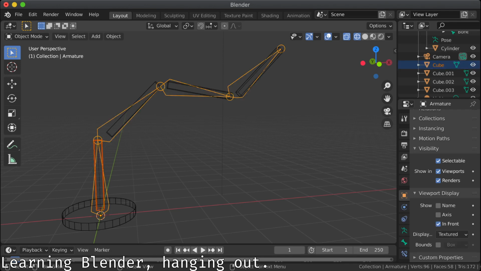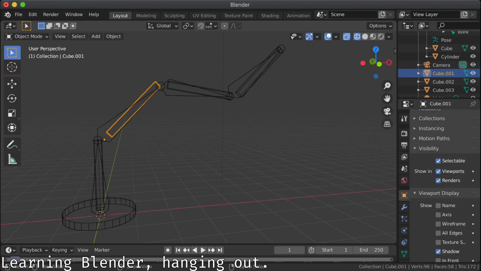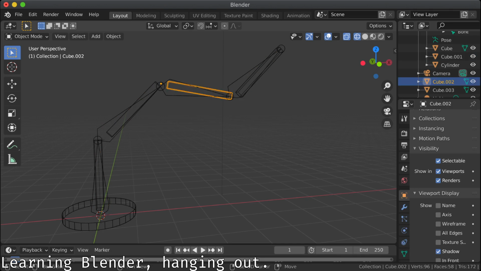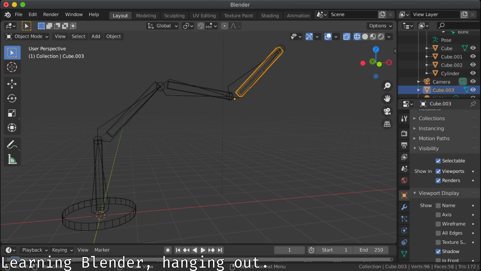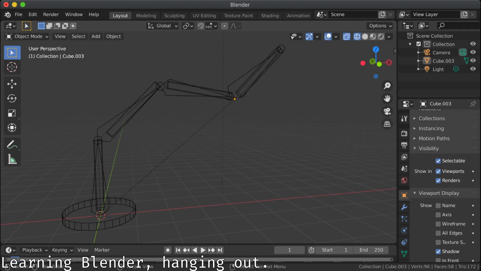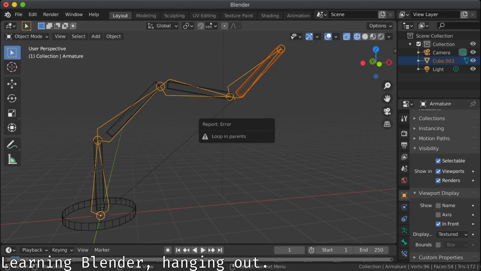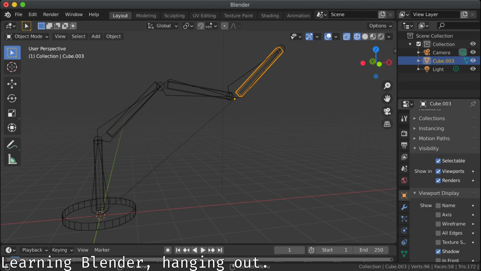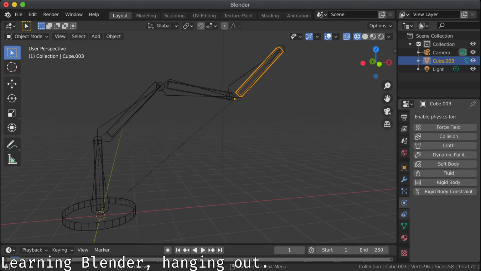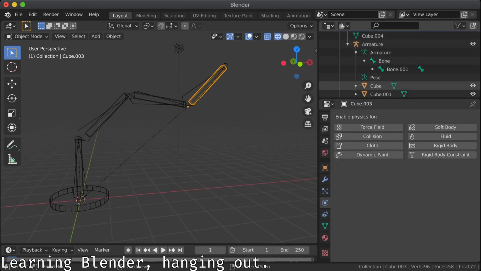Which one do we do first? Set parent to bone. Okay, then we can select this one and this bone. Control P, bone. Oh, that was to the object. Set parent to. Oh, no, no, no. Bone, there we go. Loop and parents, no. All right, what is your parent? And where do we find that? Oh, look at that. Cube 3. Armature. Okay, what?